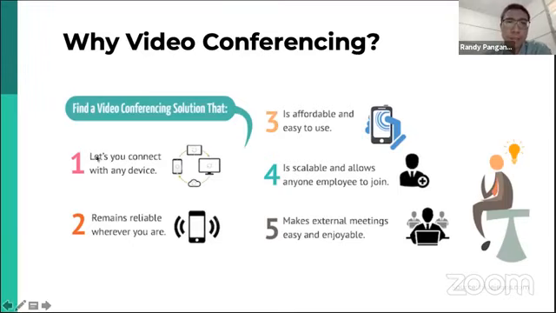All right. The fourth reason is it is scalable and allows any employee or student for that matter to join. So again, different video conferencing platforms, may mga limit yan, time limit, may mga limit on joinees. So again, this is what I'm gonna introduce to you later on when we go to the next slides.